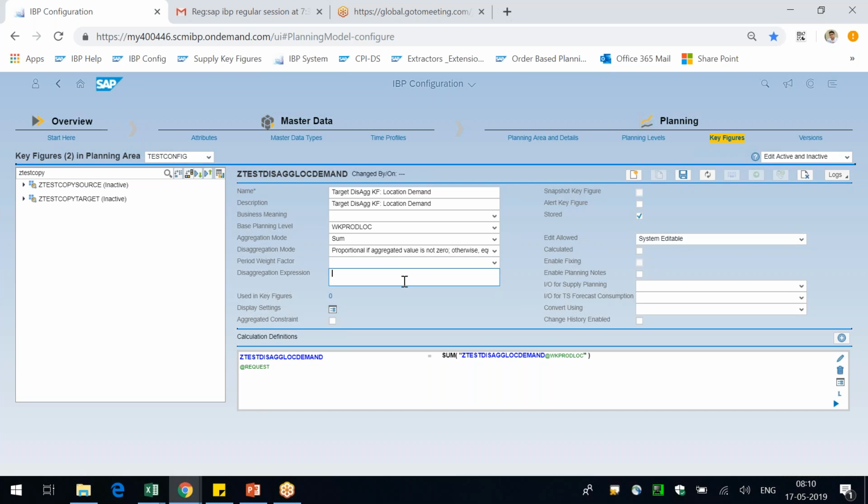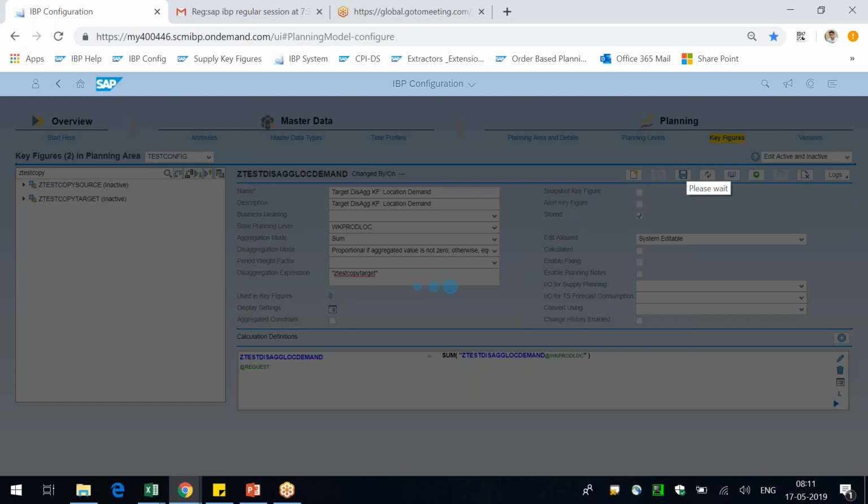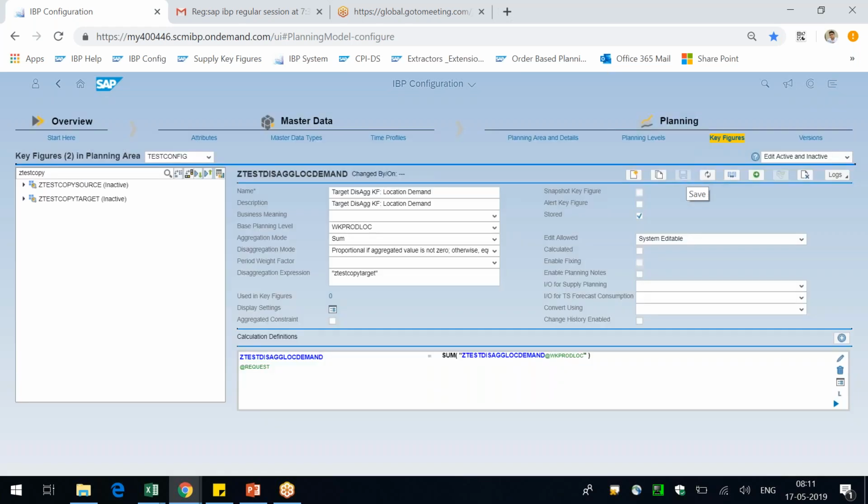Now here I'm writing the disaggregation expression. This should always disaggregate based on the Z test copy target. So this is our key figure, right? This is a key figure which holds the location shipments. And here, if you have observed, I'm just giving an expression of the technical name of the key figure, but not the planning level.